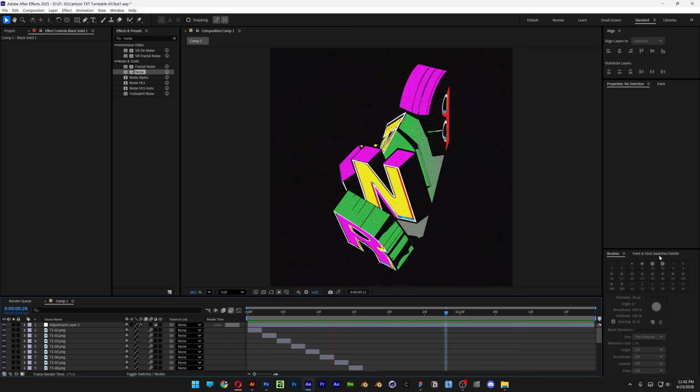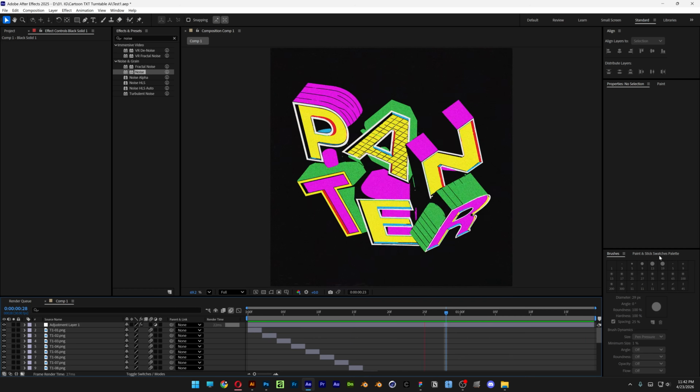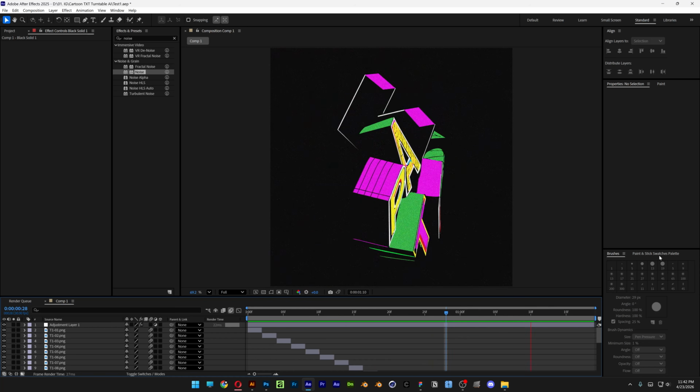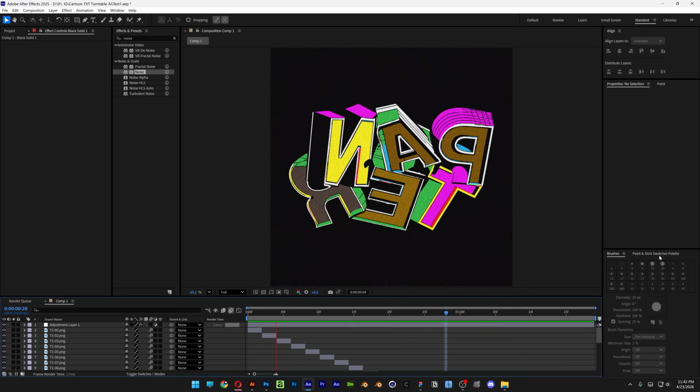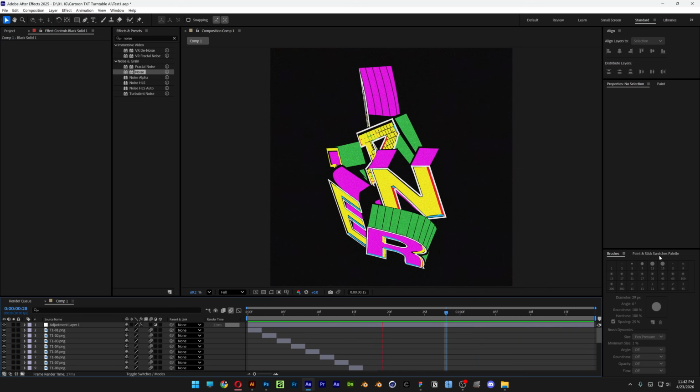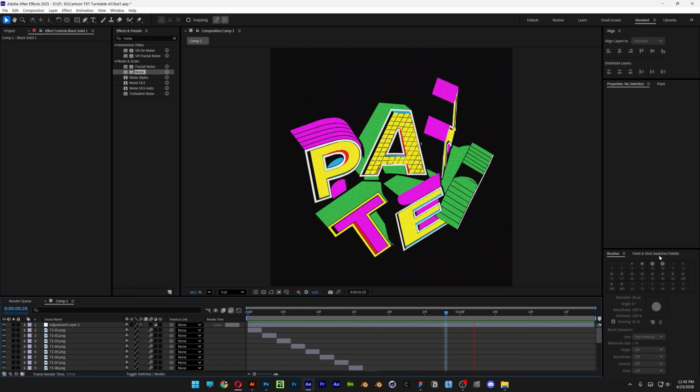Alright you guys, so today we're going to explore further the parameters with this turntable effect here in Illustrator. And this time we're going to do it with some cartoon text, and of course we're going to animate this in After Effects frame by frame. So let's take a look.